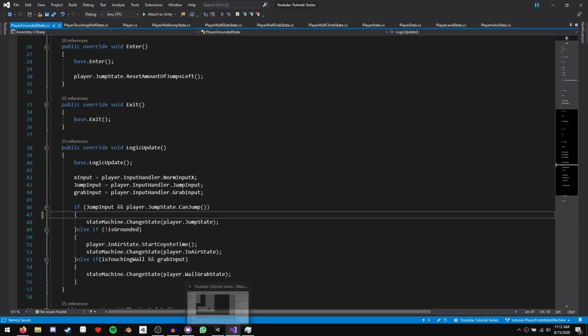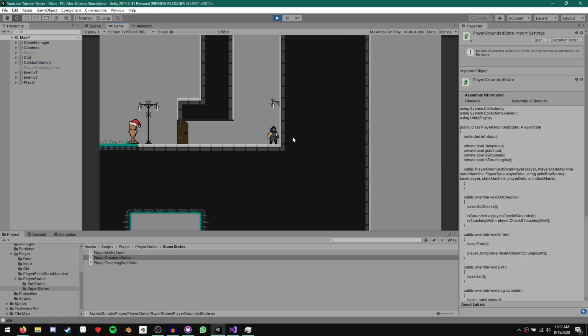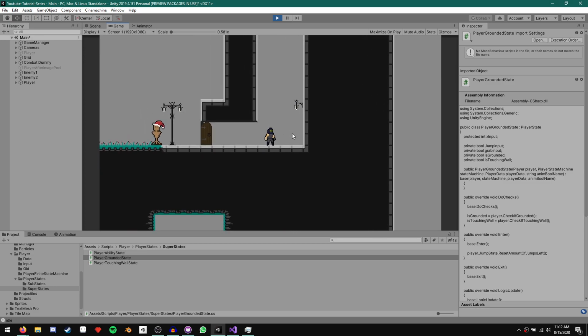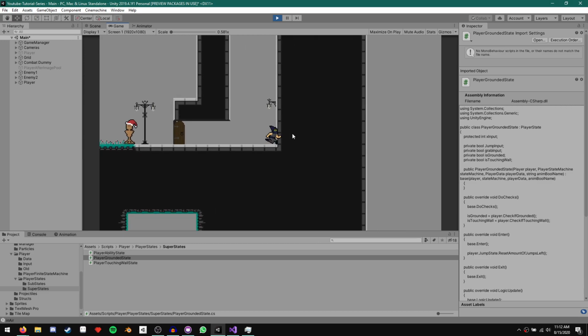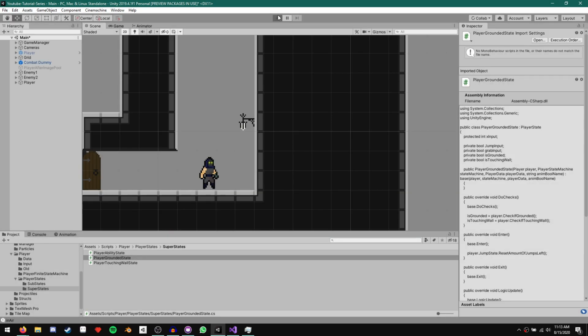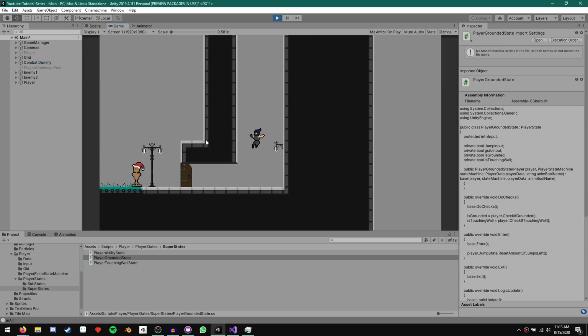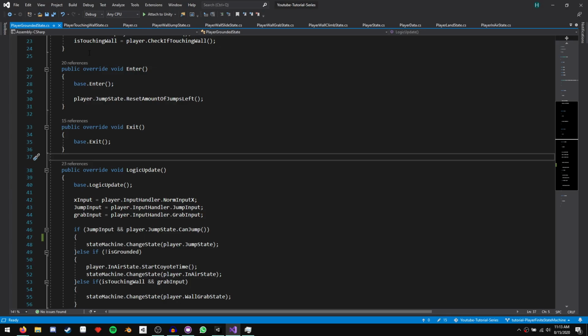So let's go ahead and see if we can wall jump from our wall slide. So say we're jumping up the wall and we start wall sliding. Okay, so not quite what we want. But let's try some other ones. So if we're wall climbing and we wall jump, it's also not working. So let's go ahead and take a look at those states again.